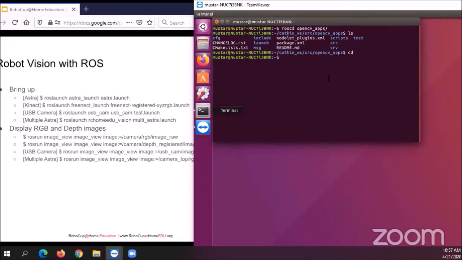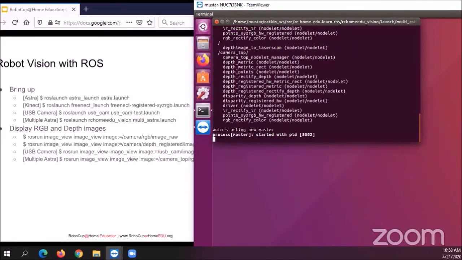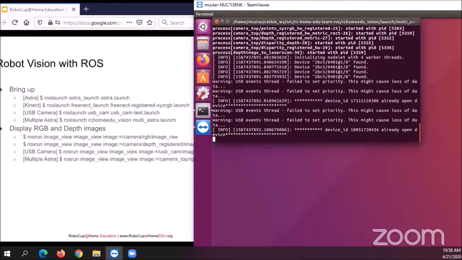For me, I'm using the first one or the last one. I'm using the last one, because I need to show you both. So I'm using the last one, Vision multi-Astra, and I'm running it. If you don't have anything in red, it means it's good. If you see any message in red, then something is not right. Okay, it's clear, and you can see that I actually found two devices, one ending with 9 and one ending with 8. So I got two sensors.